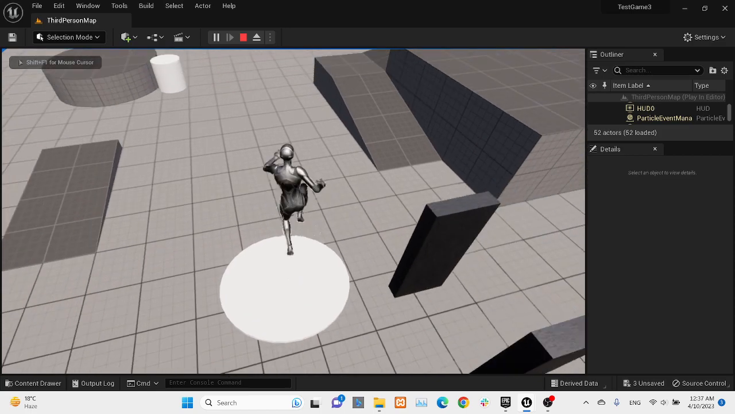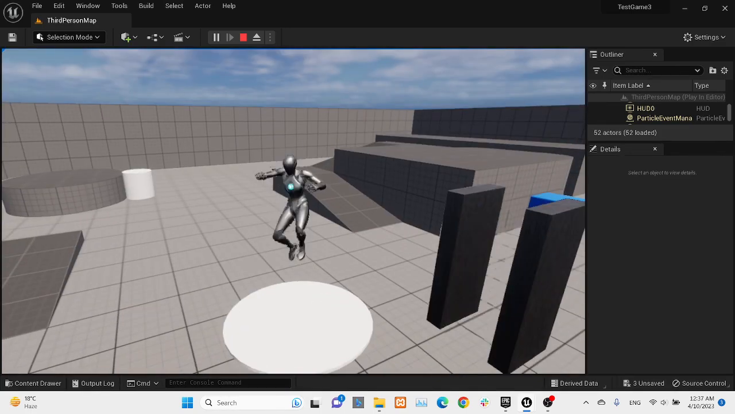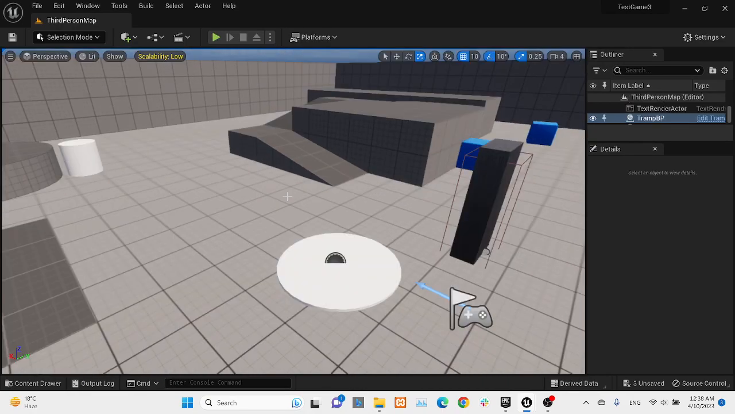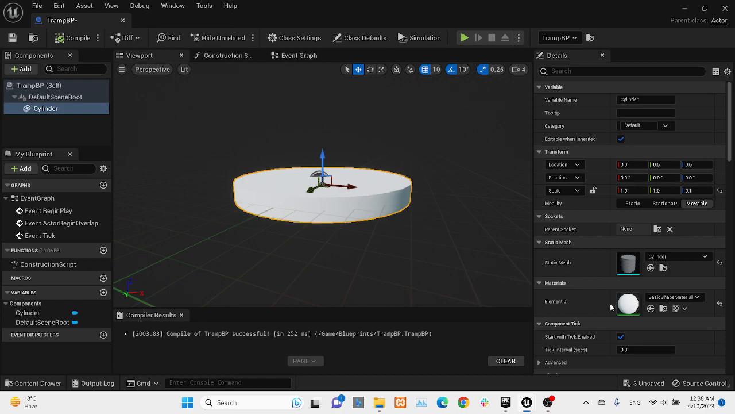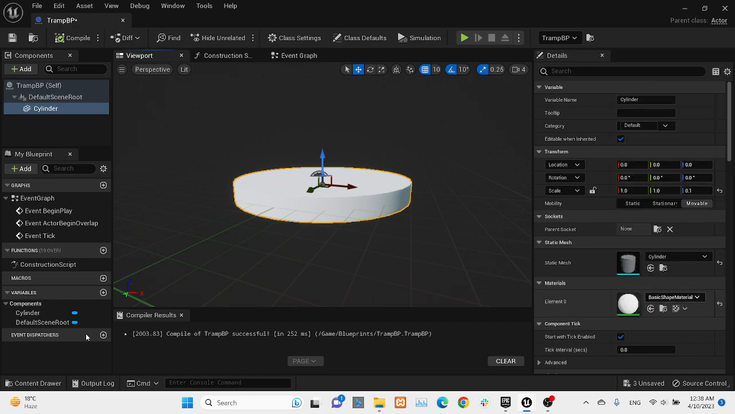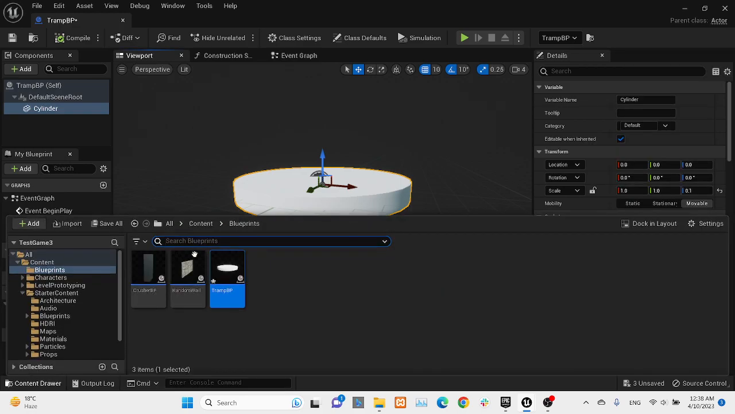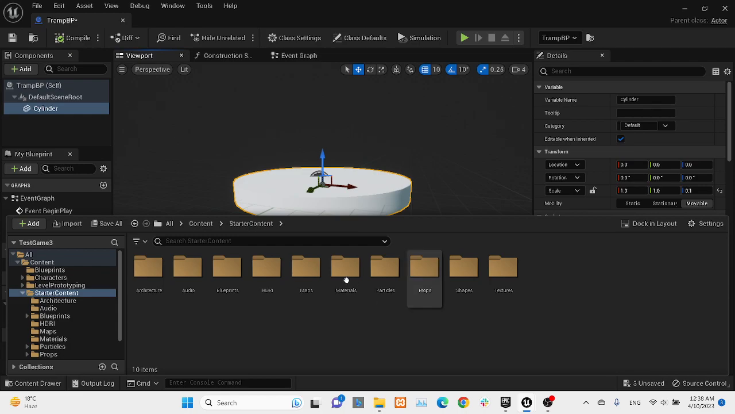As for now, if we just jump, nothing happens here because it is not a functional trampoline. So let's add some function to this. First of all, I would like to assign some material to this. You can apply basically any material, but I am going to use the starter content material for now.